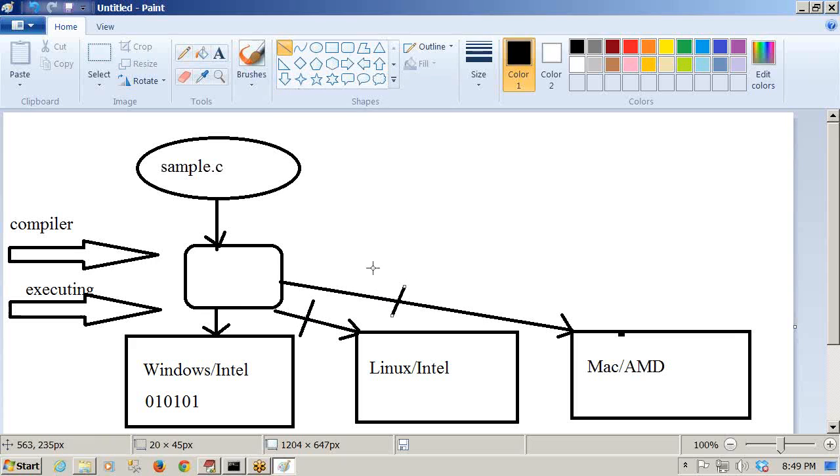It is not possible, because while generating this intermediate file, the C compiler is going to generate it targeting the underlying environment. It will generate this file targeting only one environment, the environment where you want to execute it. So once it is generated targeting that environment, it will not be executed on different environments.